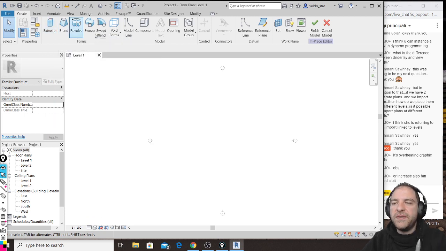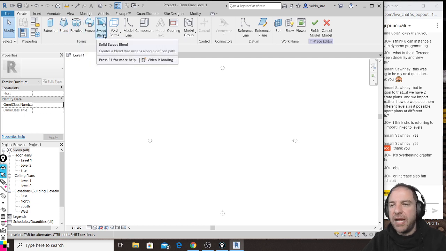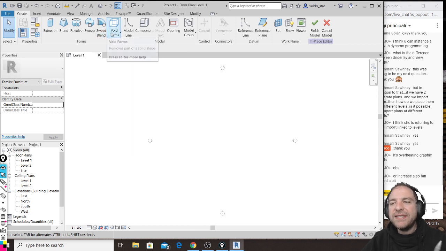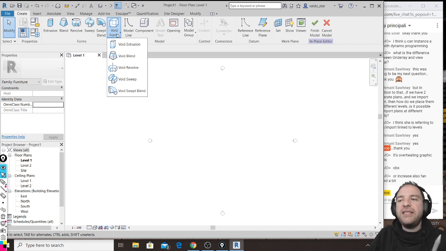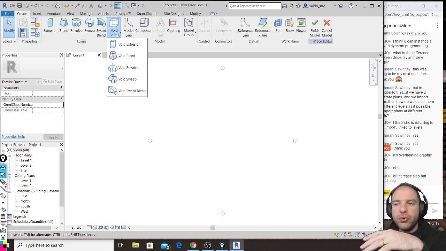So what I want to show you is this. There are tools that are simply called with a name, like Extrusion, Blend, Revolve, Sweep and Swept Blend. But next to them, if you see, there is an icon that is called Void Form, and they have the same exact name, just with one difference, that is, they are called Void Extrusion, Void Blend, Void whatever.